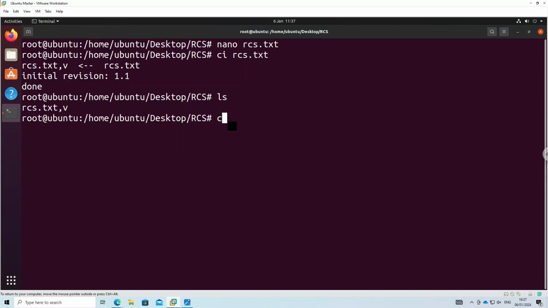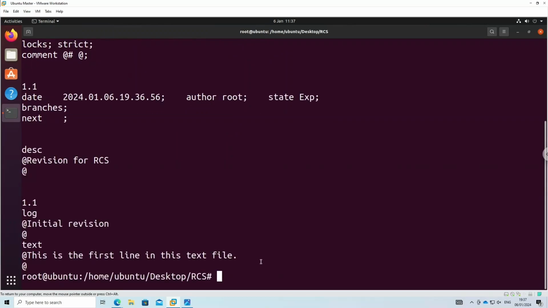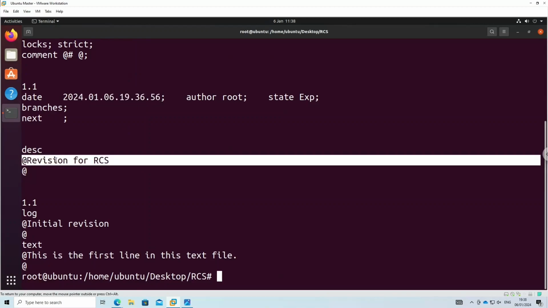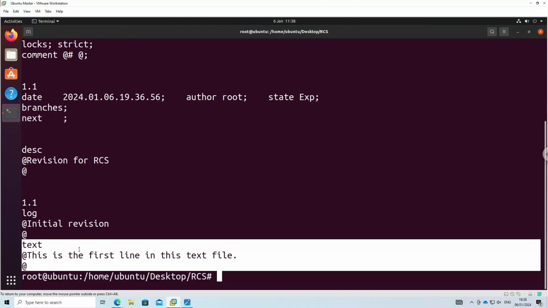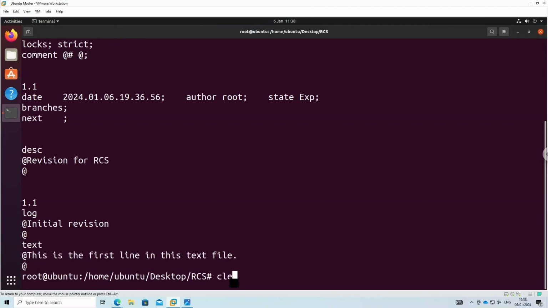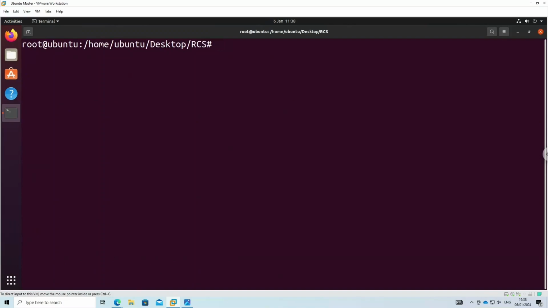Now if we want to see what is inside this rcs.txt,v file, we can see that there is a lot of other information, like the user details when we created these revisions, along with the description that we added for this RCS revision, and the comment that we added, right? All of these are there along with the information that we added inside that text file. It is again to be noted that whenever we call the file name, we always use the file name that we have, for example rcs.txt, so we are not going to worry about the comma v file format. Okay, all right, so now we have created a revision.